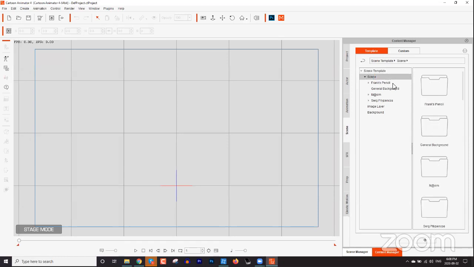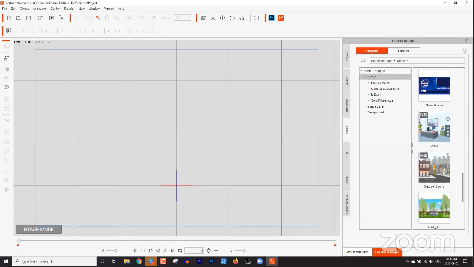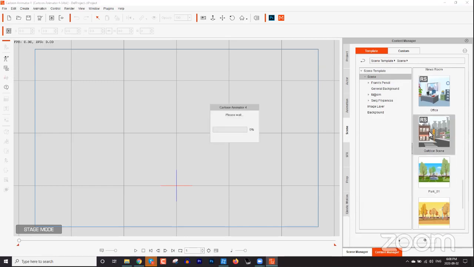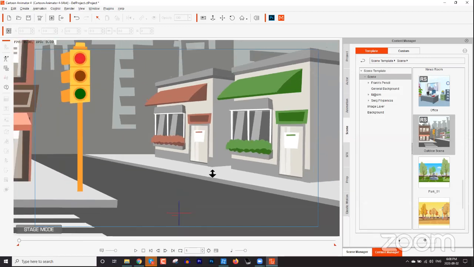I'm going to go over to scene. Everyone should have these scenes embedded with their Cartoon Animator 4. And we are using that one for the outdoor scene. All you need to do is just double click it. And boom, you have everything in your scene here.